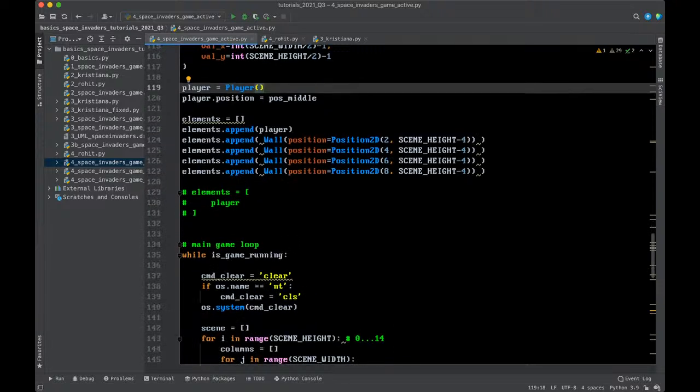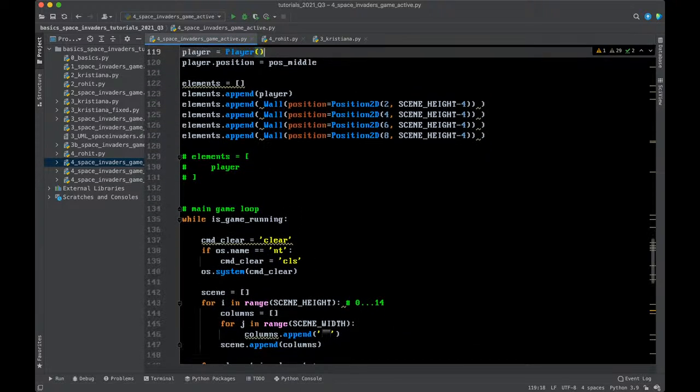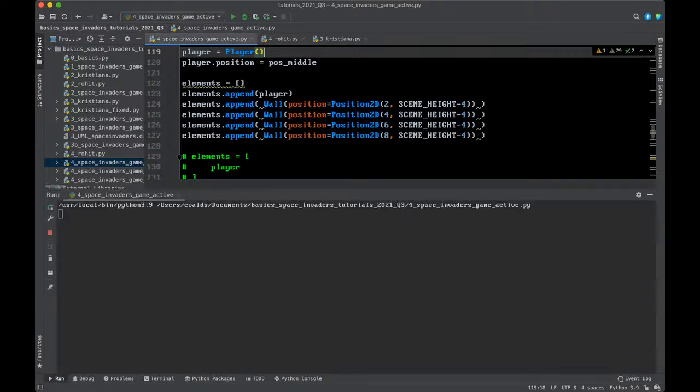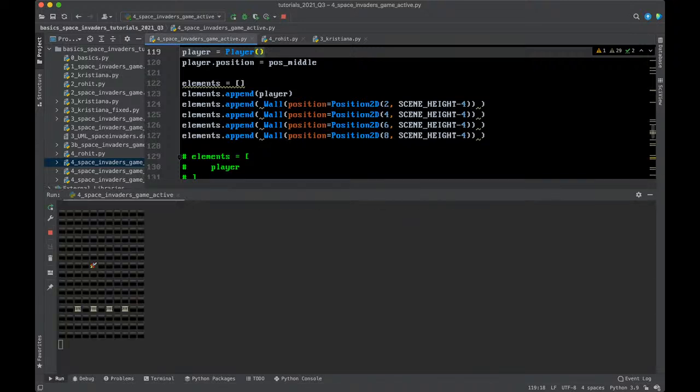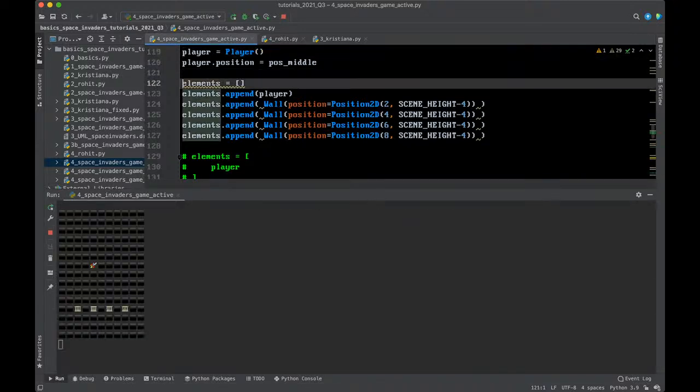Okay, so we are adding new elements here, and it should not change the way the game works. If I'm running it, now you see there are nice 4 walls, and I can fly through them, but I don't want to fly through them. I want to have a collision with them, right? So we will need to have a collision here as well. If I press escape, I can exit.